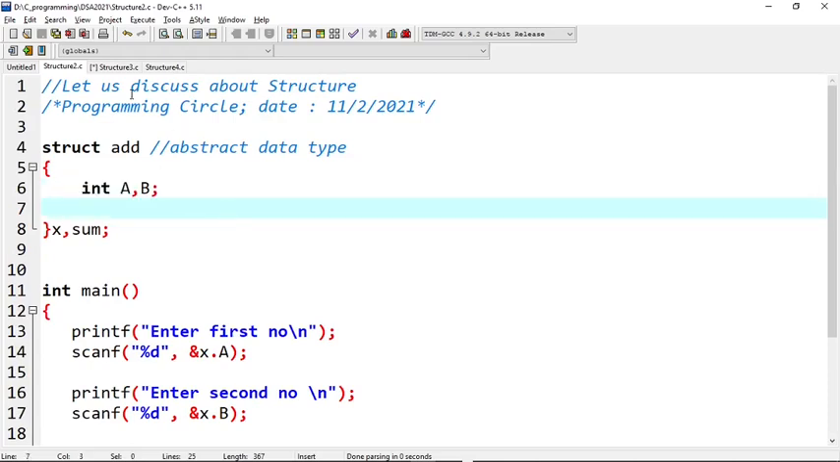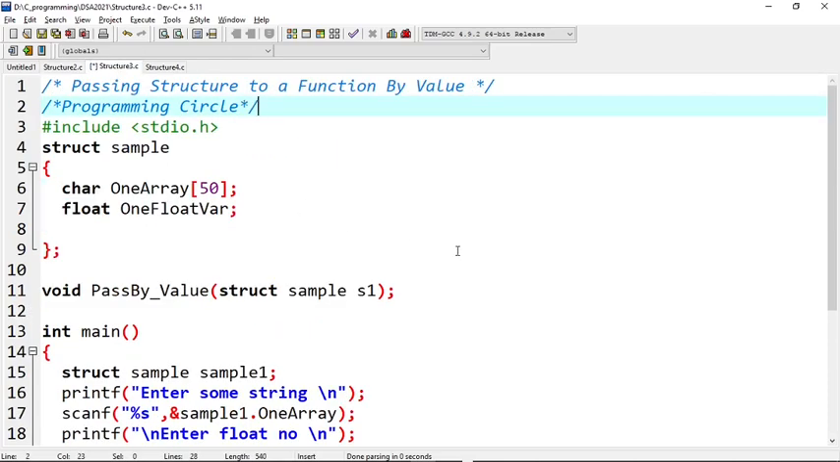Next we are going to see how to pass a structure to a function by value. No pointer concept, no referencing, only by value. I have seen many times that students and many people struggle with this concept.